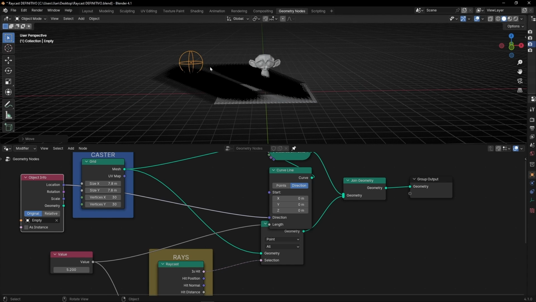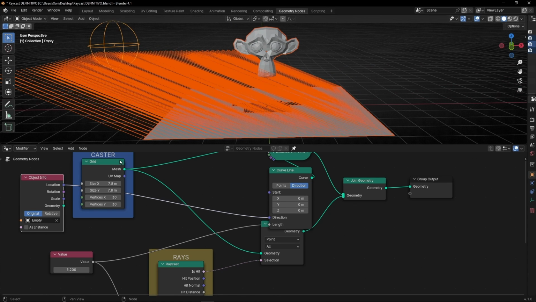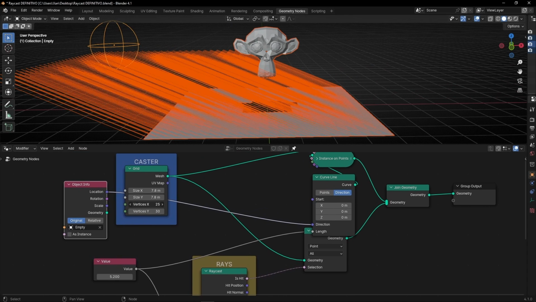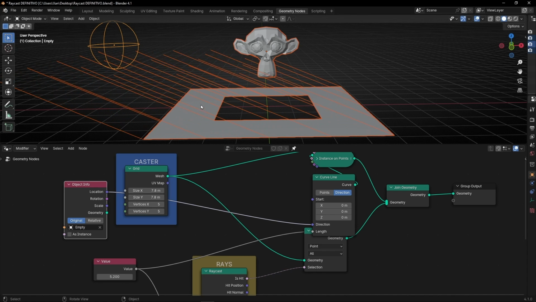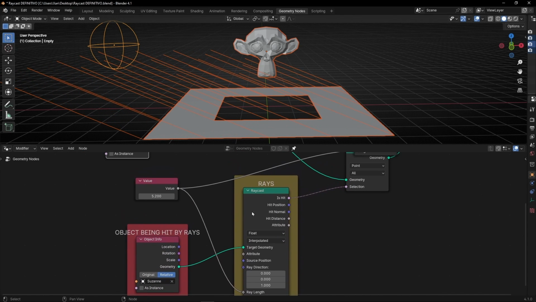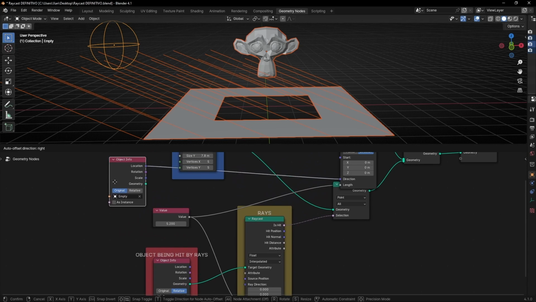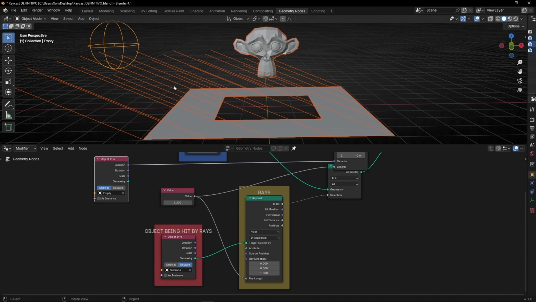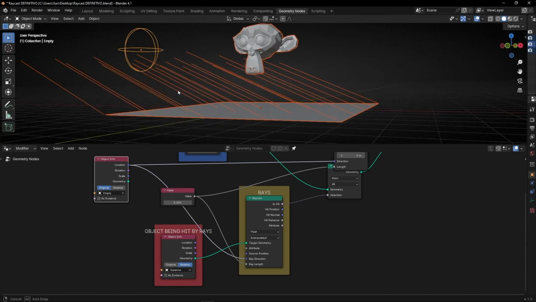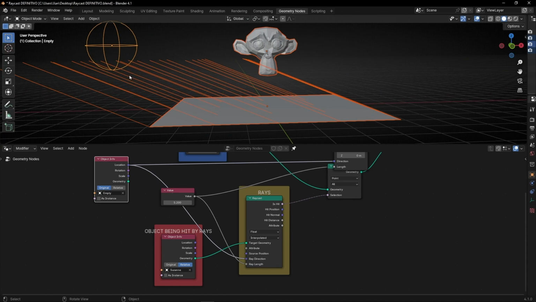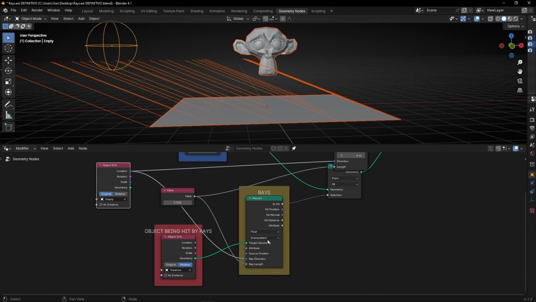So now let's try to match. I'm going to decrease the number of lines. Let's try to match the ray direction with the empty. So the lines will represent the direction of the rays here. So now you can see that with this empty, we are controlling the ray direction.